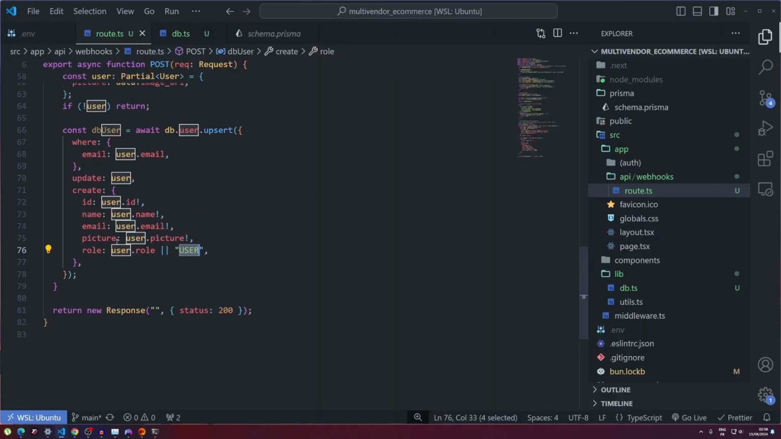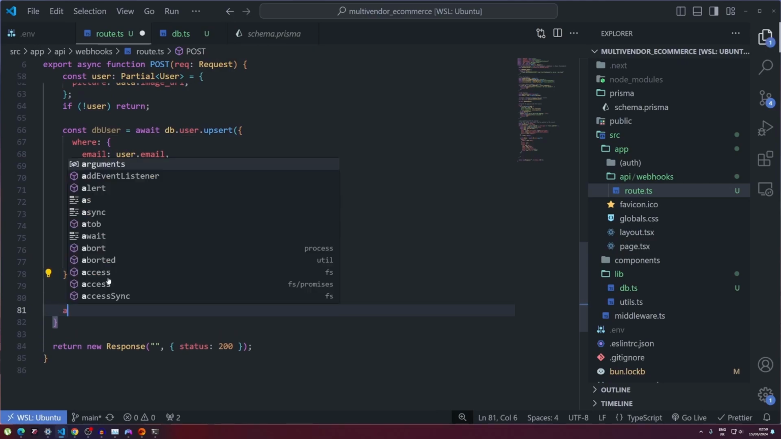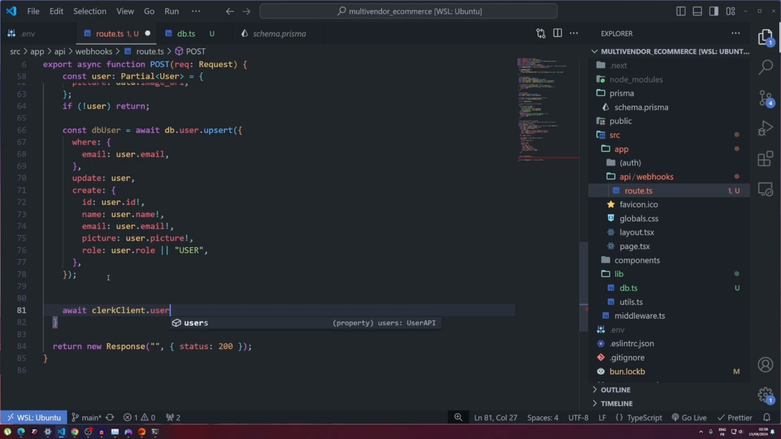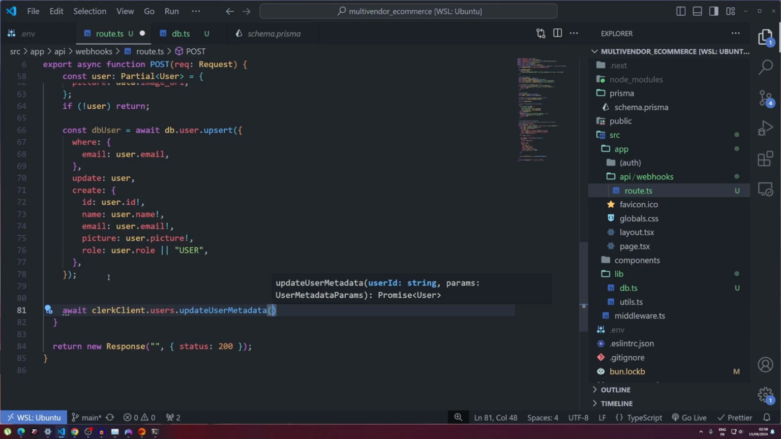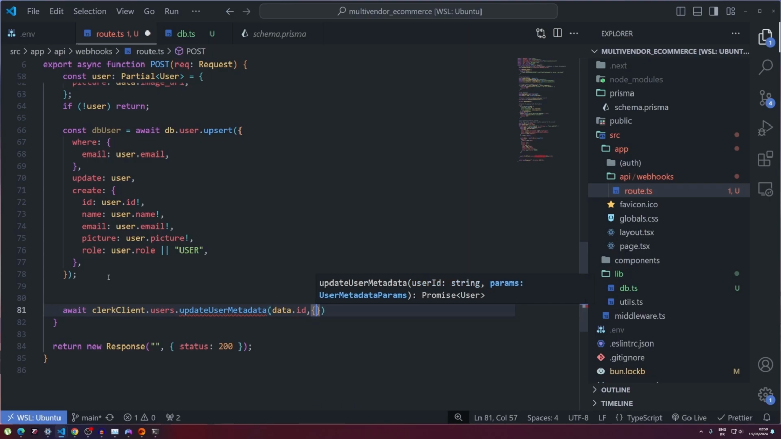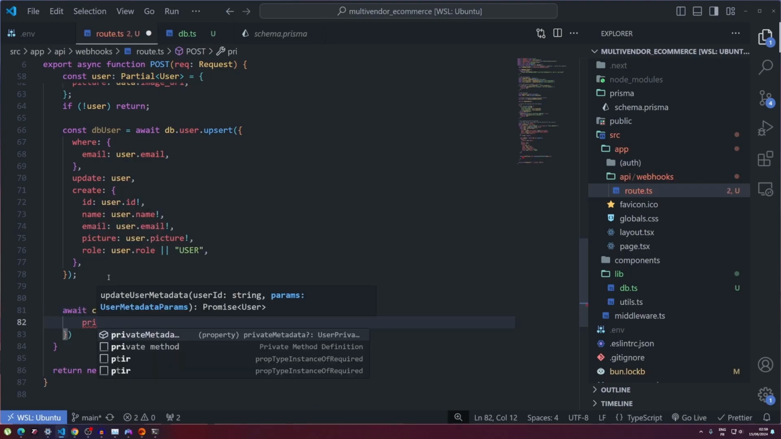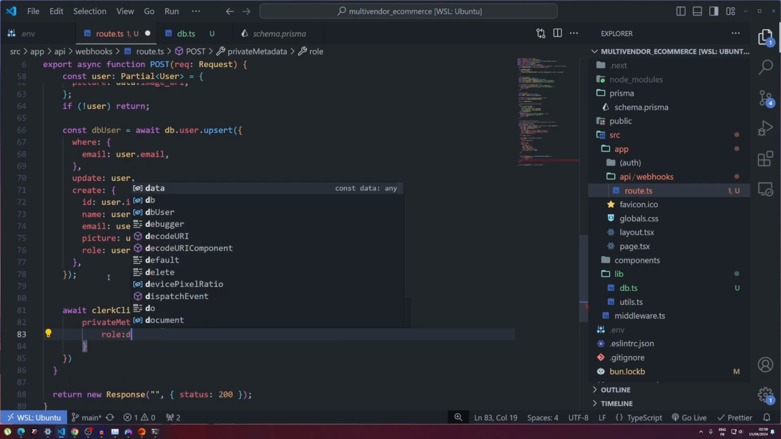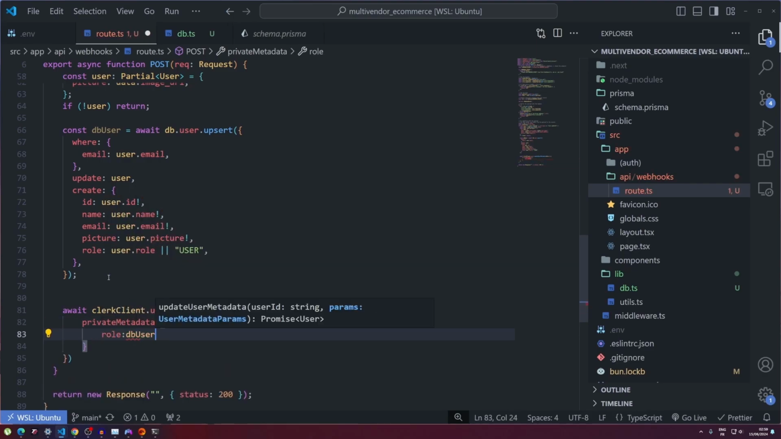So what we can do is to go right here under. Now we need to do that. So we're just going to go await and then Clerk client. And then we're going to go through our users right here and use the update metadata function. When you try to update this, you need two things. First of all, the user ID, which is going to be the data.id right here. And the second thing is what you want to update. We want to update the private metadata, as you can see right here. And inside of it, we will update the role to be the dbuser.role, which is the role we have in the database. But if we don't have it there, normally it's just going to be user.